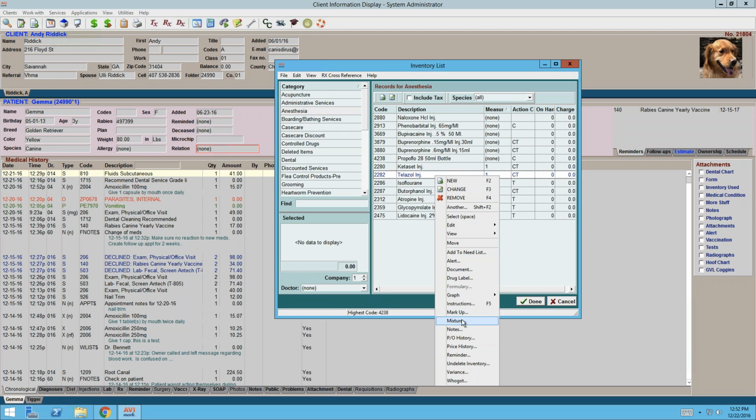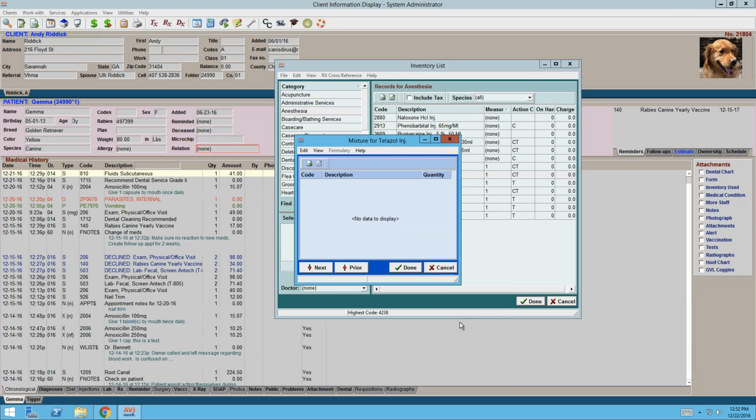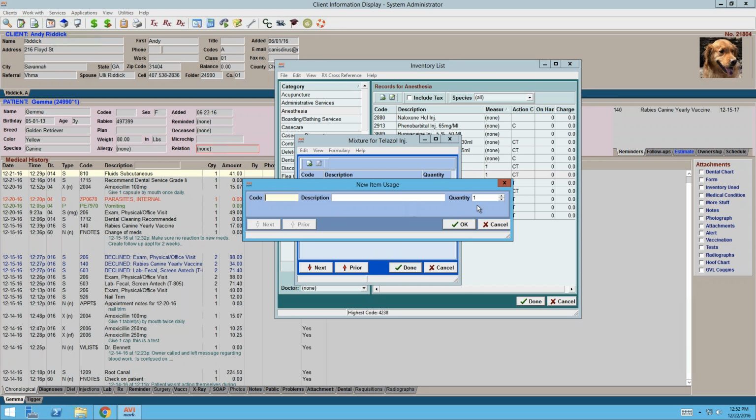With this mixture, what it allows you to do is, if you have any kind of cocktail codes, so to speak, like a ketamine diazepam combination, you could, on the combination code, go to mixture and basically say every time I give this code, I'm using this much ketamine and then this much diazepam. So it would deduct from your on hands correctly for you without you having to remember to go back and do it for those other two items.